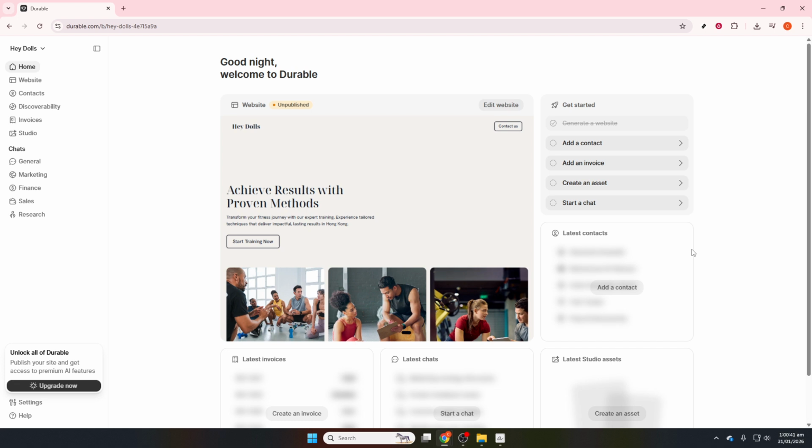And that's it, login successful. For quicker access next time, consider bookmarking the site once you're on the dashboard. You're ready to dive in, create, edit, and manage everything from one place.